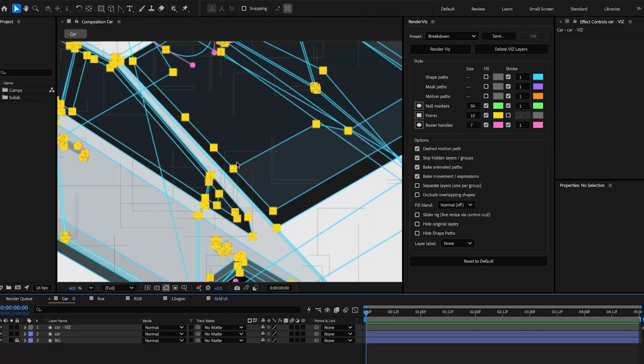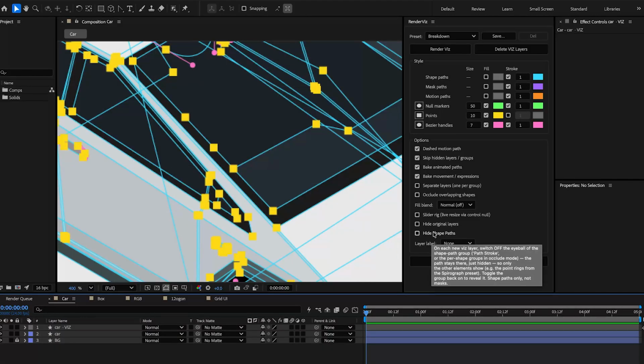But if you don't want to see this blue line, you have to have that to be able to draw points. But if you don't want to see that, you can click on hide shape path and it'll turn that off and still draw all the other shapes.